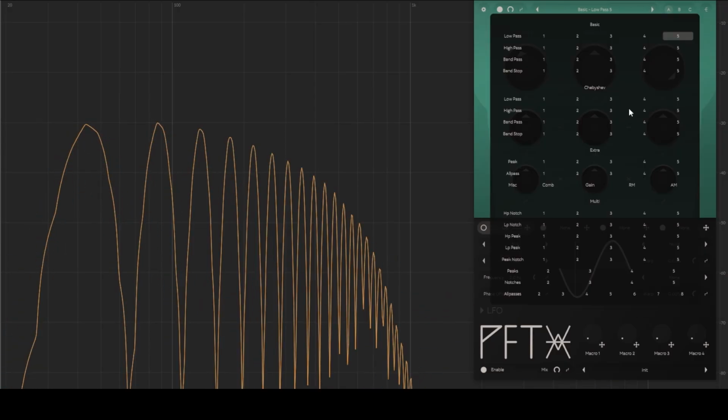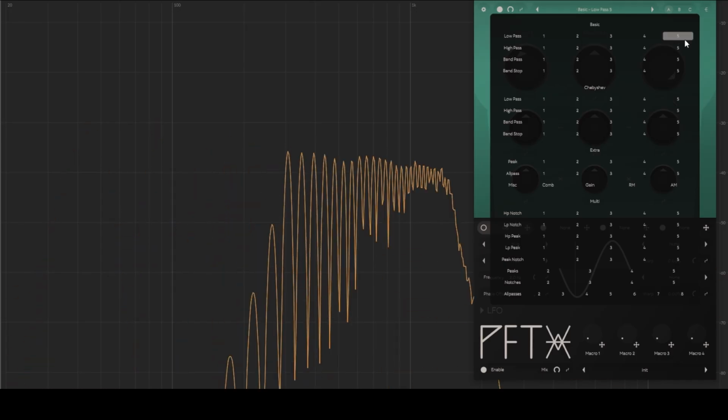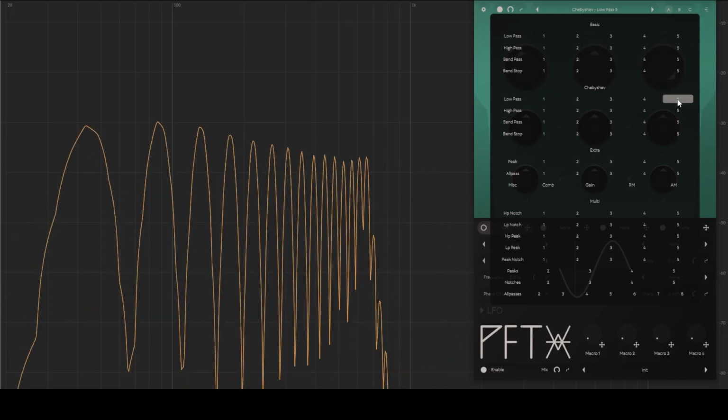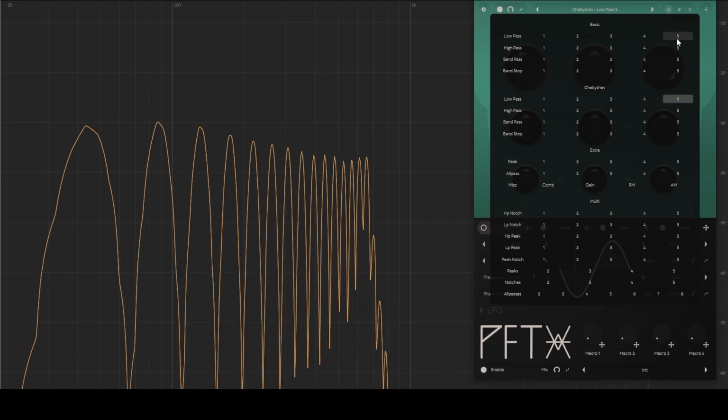In the second category we find Chebyshev versions of our conventional filters. Chebyshev filters are something you encounter a bit less frequently in audio software. The main difference between them and their basic equivalents lies in the shape of the filter slope. If we swap back and forth between a basic and a Chebyshev low pass, we will notice 2 main changes.